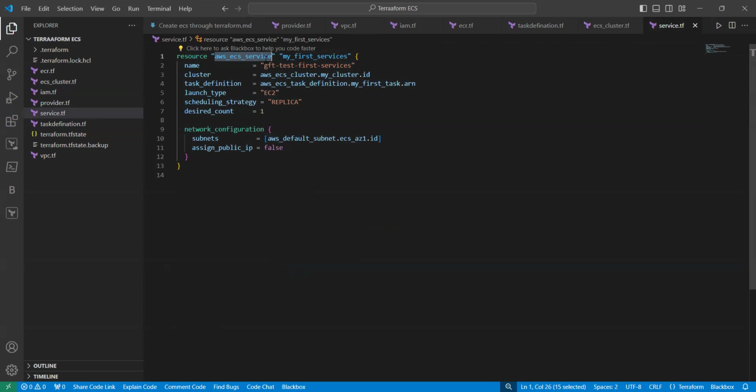And so this line will declare an AWS ECS service resource with the identifier my first services. So the resource type is AWS ECS service, which is used to manage ECS services. Then I have named it JFT test first services. So basically this line will specify the name of the ECS service that will be created. Then I have just mentioned our previously created AWS ECS cluster ID and the task definition.